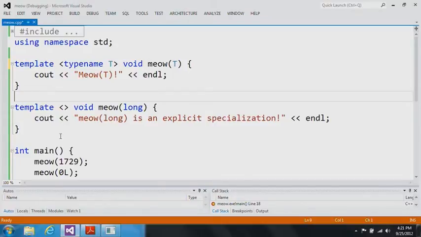But if I'm trying to do it in a single step, I could say, okay, template on typename X, void meow for X star. Okay, this is not a partial specialization as it would be for a class template. This is an overload. I've got two different templates, in this case primary templates, one for arbitrary T and another one for X star.